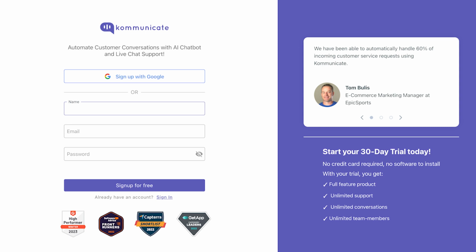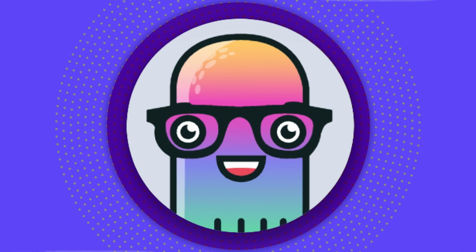Before beginning with the steps, let me tell you, you will need a Kommunicate account for this to work. If you don't have an account, there's a registration link in the description box below. Register now for a 30-day free trial. And if you don't have an existing chatbot, then you can use Kommunicate's advanced GUI bot builder tool, Compose.